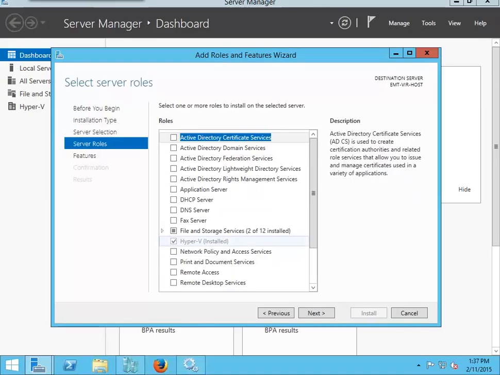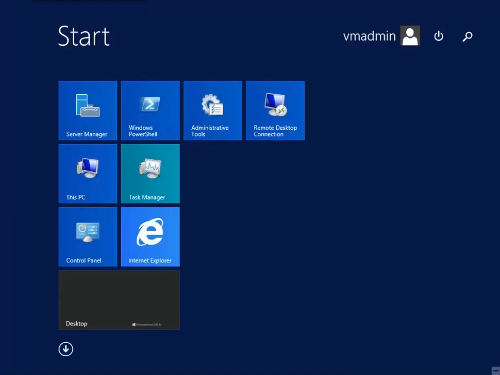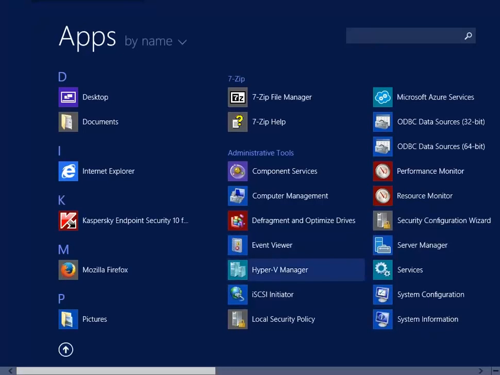You just select the Hyper-V, and all you have to do is click install. As soon as you do that, it will run the necessary files, install Hyper-V for you, and yes, it requires restart. As soon as you restart the server and come back, it will create a new shortcut icon for you here, which is called Hyper-V Manager.